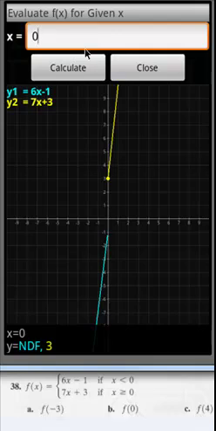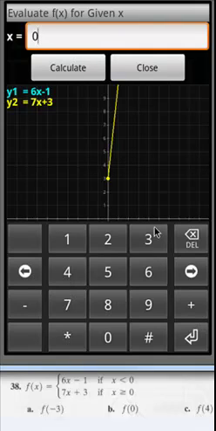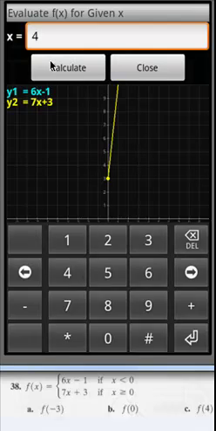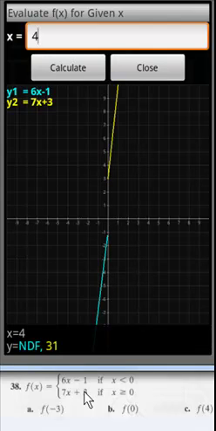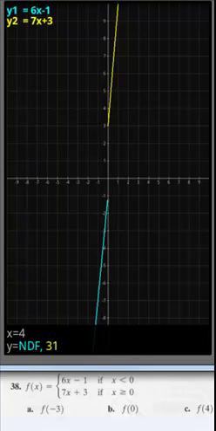Moving on to part C, I simply change this value one more time to the number 4 and calculate. Once again, you'll see that I don't have any answer for the blue line, and I don't expect any because it's only defined for numbers that are less than 0. 4 is greater than 0, so the answer for part C is 31. So this ends the session on using a piecewise function.